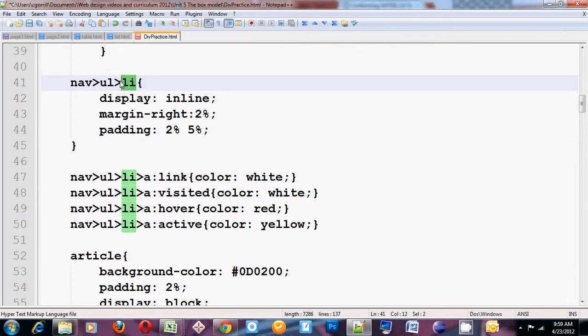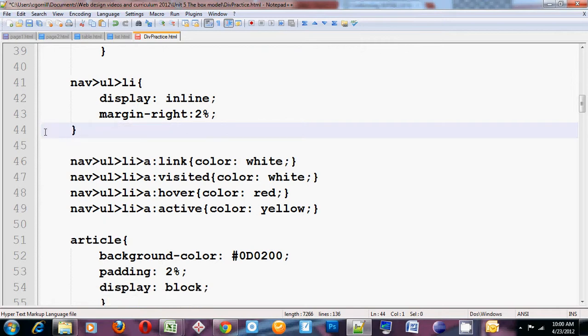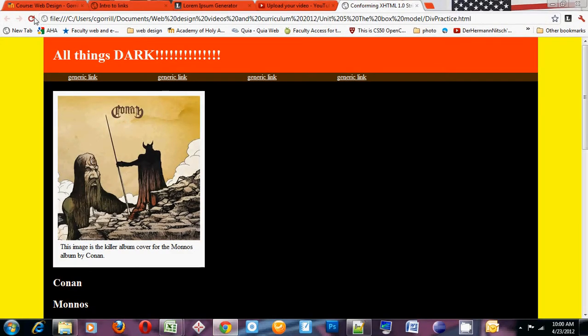So I've selected all the LIs that exist within ULs that exist within nav. You saw this in a previous episode. And I've got padding 2%, 5% is what I've set. 2% applies to the top and bottom, 5% applies to the left and right. Now, the margins, I've got margin right of 2%. First of all, I'm going to take this 5% padding out. I'm going to take this padding out entirely and have just the margin right 2%. So on the right side of all those LIs, there'll be a little bit of margin.